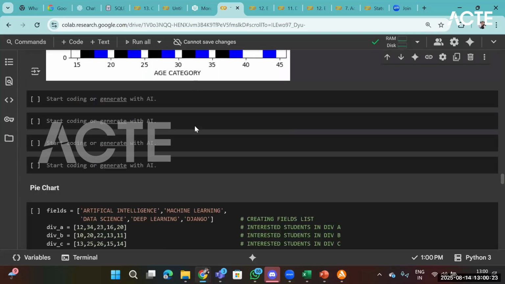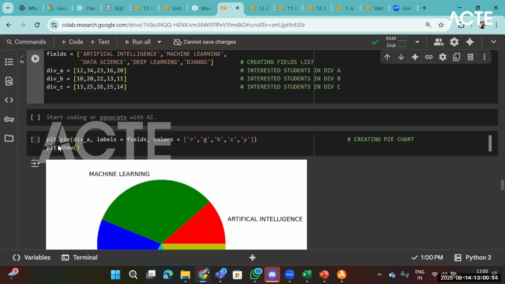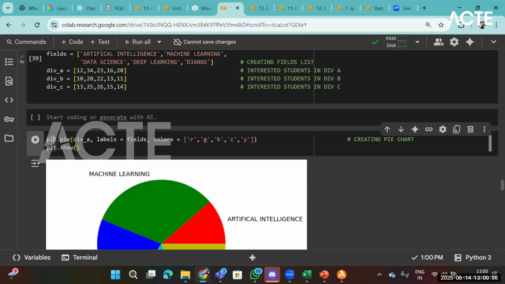Okay. Let's learn about the pie chart. We have learned how to plot a line chart using plt.plot. plt.bar is for bar chart, plt.hist for histogram, and plt.pie is for pie chart. Now we have the same information, and I will create a plt.pie chart.